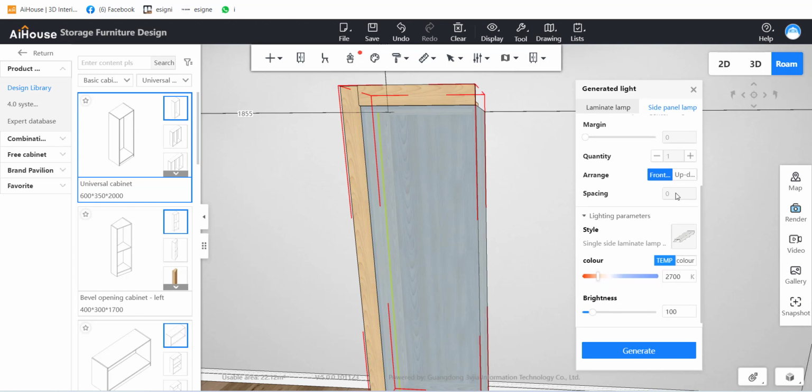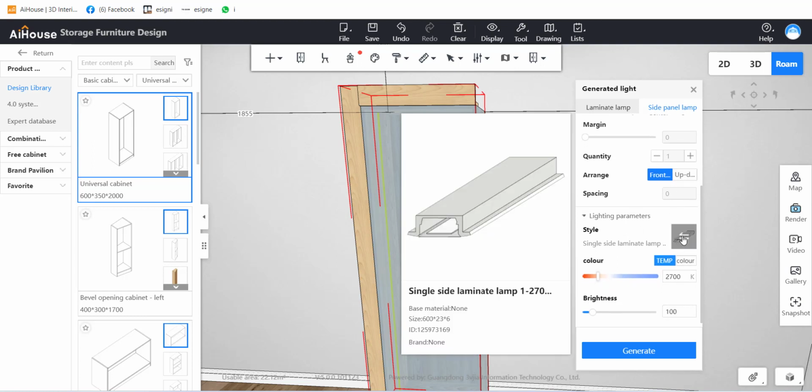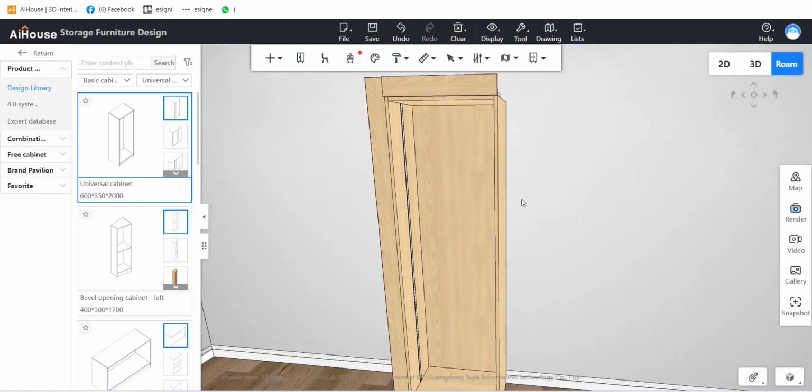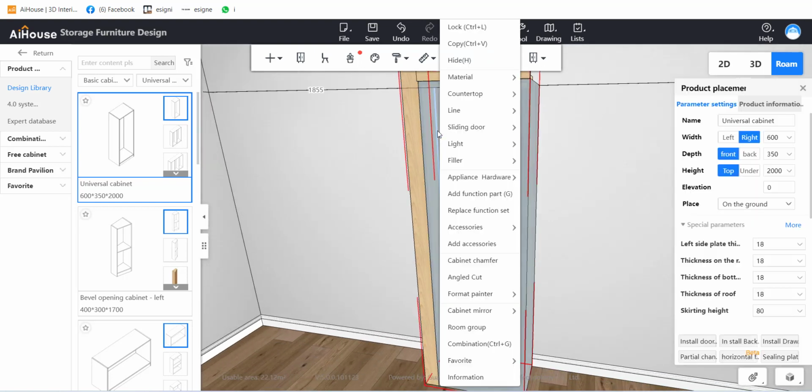Alright, so down here is the light adjustment. You can adjust the temperature and the color. This one you can change the color. And then last one is the brightness. You can adjust the brightness. Then click generate. You can see there's light at the side. If you want to edit, just right click, go to light, edit. You can edit it back.